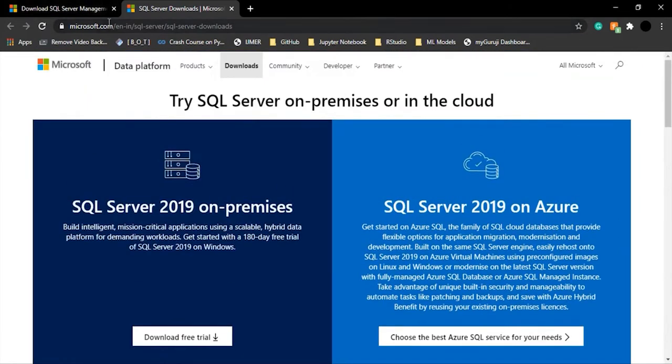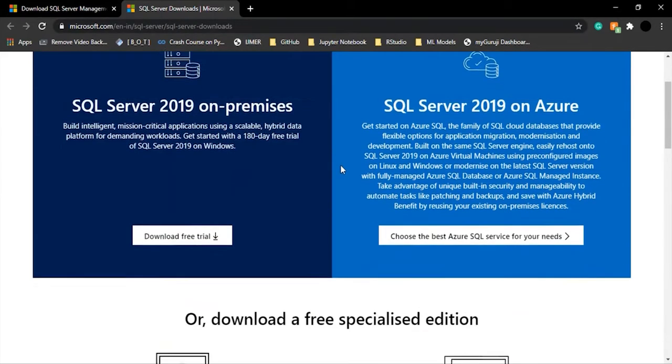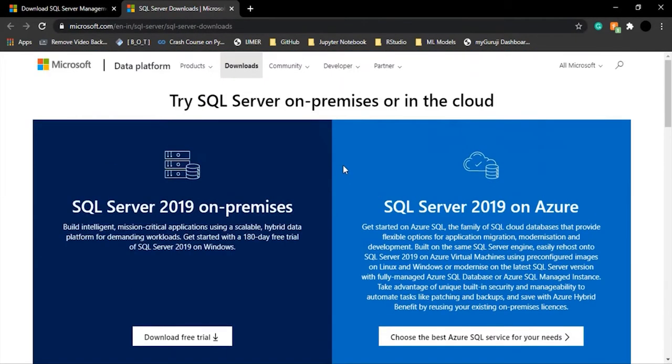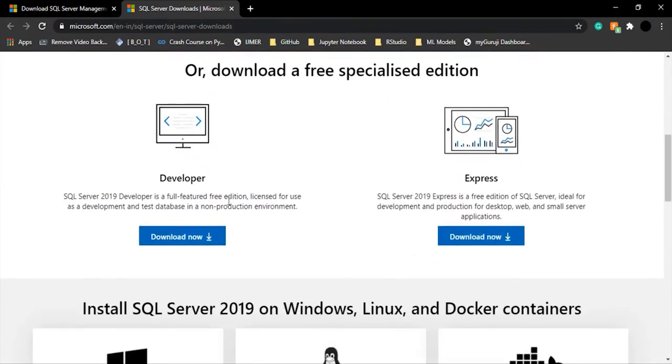For the first thing, downloading MS SQL Server, you can go to the link for SQL Server downloads. This page will open, and there are two specialized editions, the Developer Edition and the Express Edition. You can choose the Developer Edition and click on Download Now. After this, a download will start.